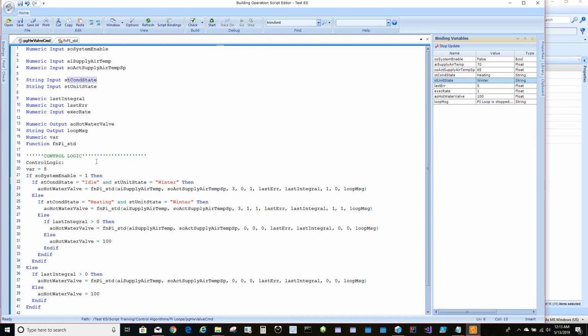And we're going to have a last integral and last error, which are variables that will allow us to pass and return values to and from the function. Here they are. And then we will have an execution rate, which will allow us to throttle how fast this program cycles through lines 1 through 42.